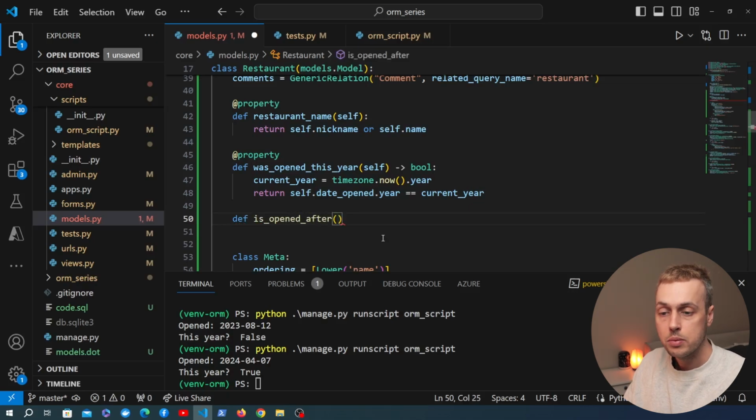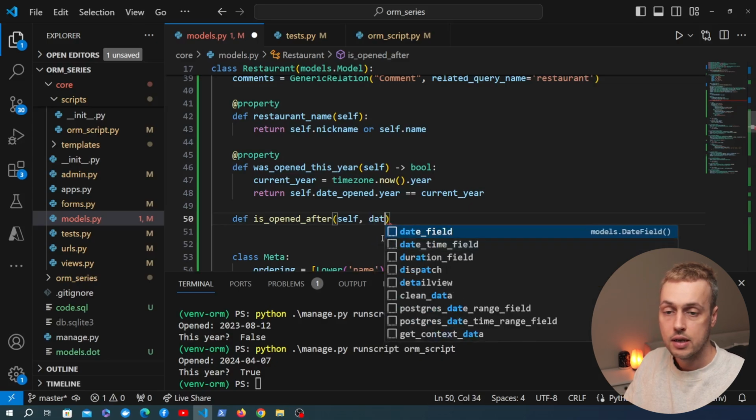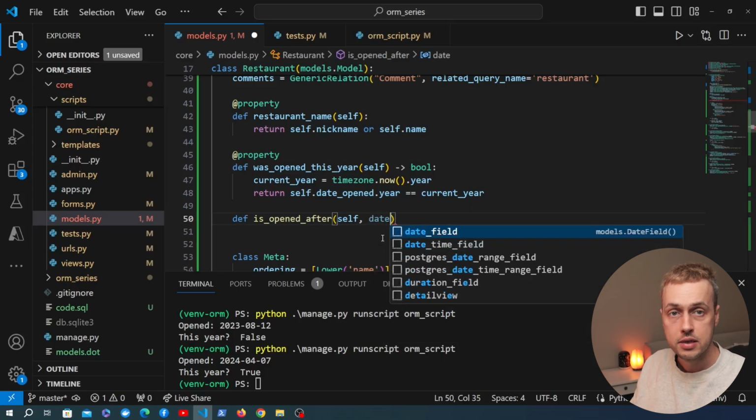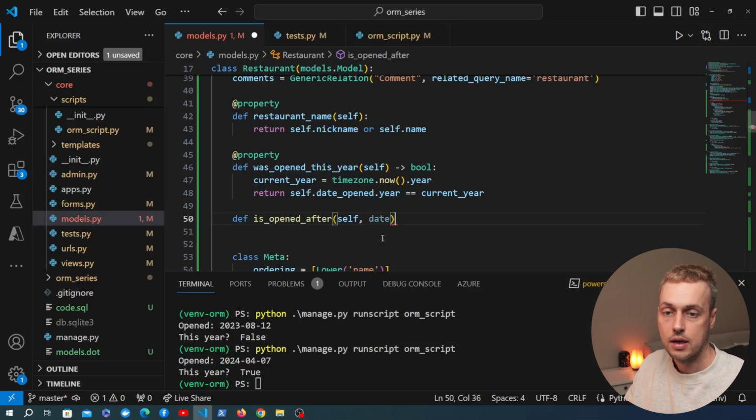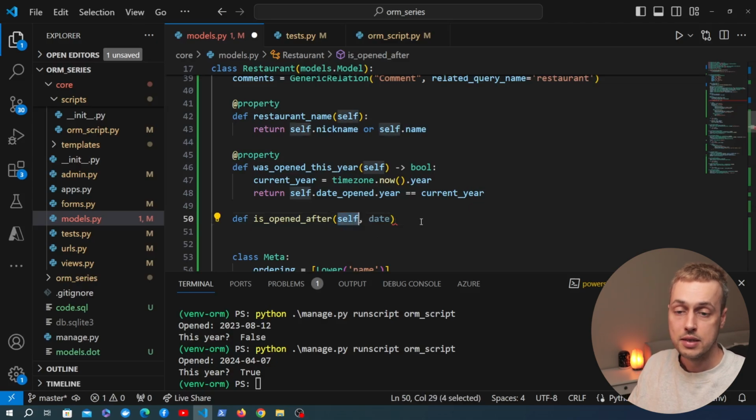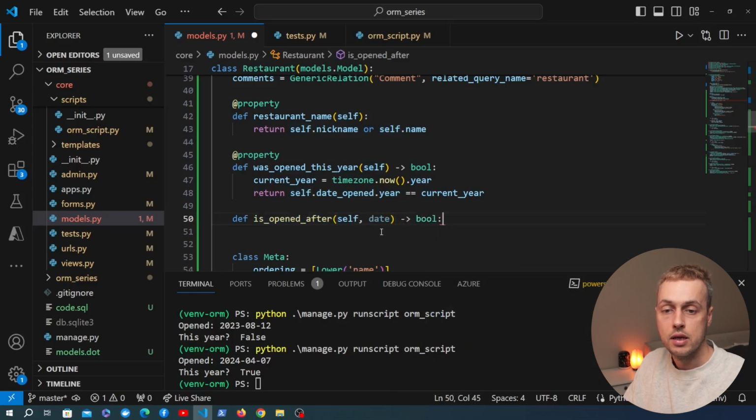Again, this is going to be a method that returns a boolean value, and it takes self as the first argument, but it's also going to take the date that we want to compare against as another argument here. And I say it takes self as an argument, but this is an implicit argument. We don't actually pass it into the method when we call the method, as we'll see in a second. And this is going to return a boolean based on the comparison that we're going to define.